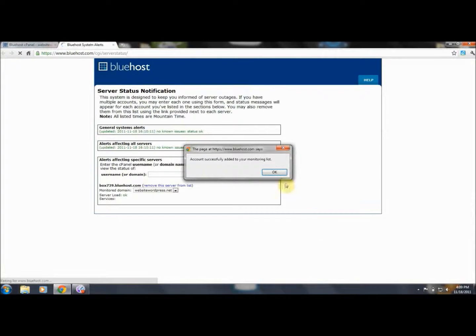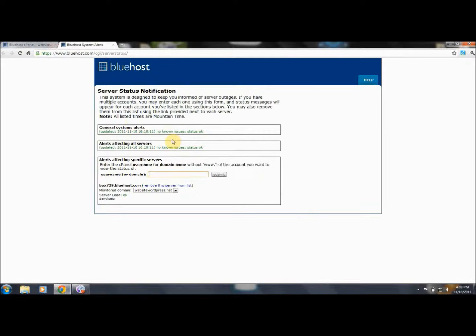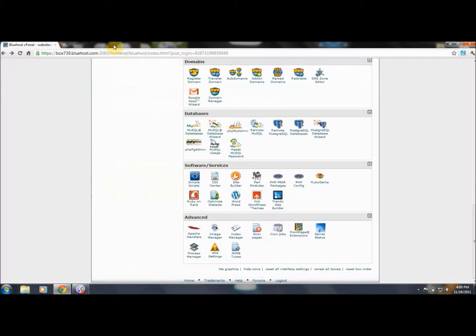Server status is definitely something good to look at. Just like it says, what it does is notify you of outages, when your services, back office or cPanel services won't be available because of maintenance and upgrades. So definitely sign up for an email alert on this.